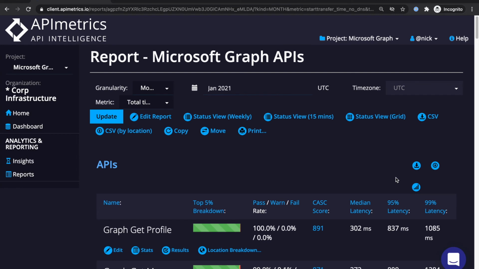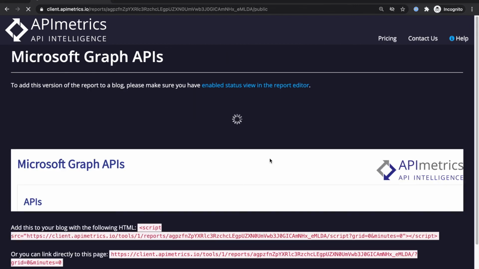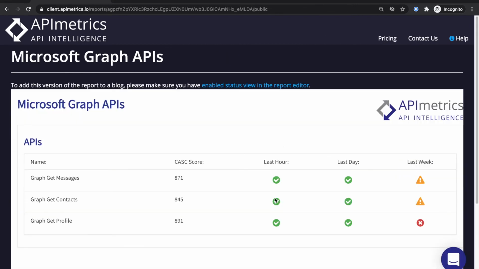Last thing to know about the reports view are the different status views. So you can view the report as a weekly view. It shows you if there's been any problems in the last hour, any problems in the last day, or any problems in the last week. So all these APIs had problems in the last week but not in the last 24 hours. And getProfile had a failure.